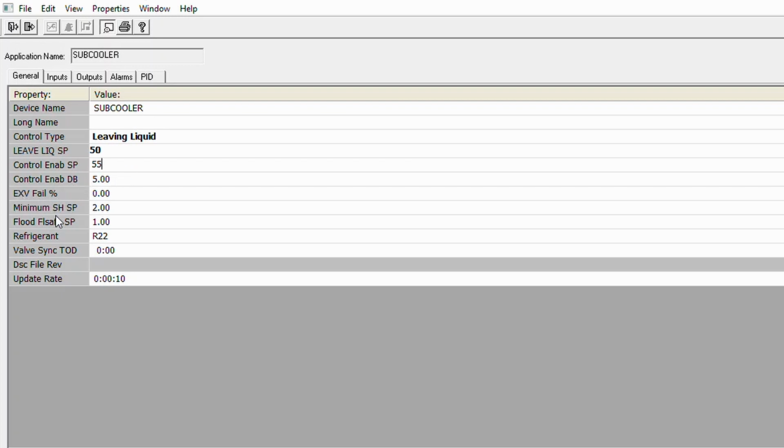EXV fail percentage. On here you have what you want the EEV to fail at. Say if a sensor goes bad or something like that, you always want it to be 0. You don't want it to fail on because you could potentially be flooding out. So make sure that's at 0. Minimum superheat set point, 8 to 10 degrees. Flood safe, fail safe set point, I would go 5 degrees. You could play with this.